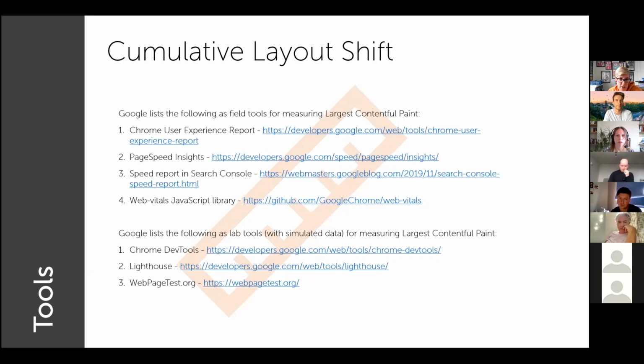And then finally, with the cumulative layout shift, for measuring that one with field tools, again, you can have the Chrome User Experience report, PageSpeed Insights, Search Console, and the JavaScript library. And then again, for looking at simulated data, you can again use Chrome DevTools, Lighthouse, and the Web Page Test.